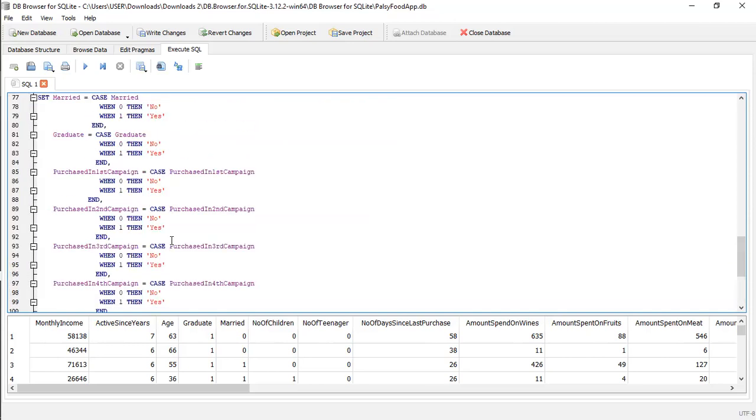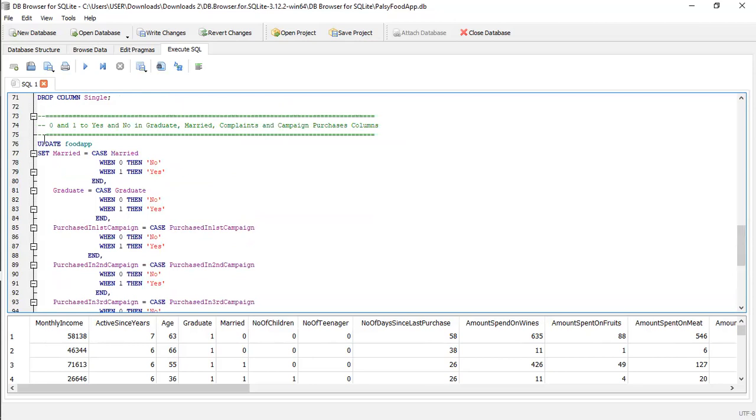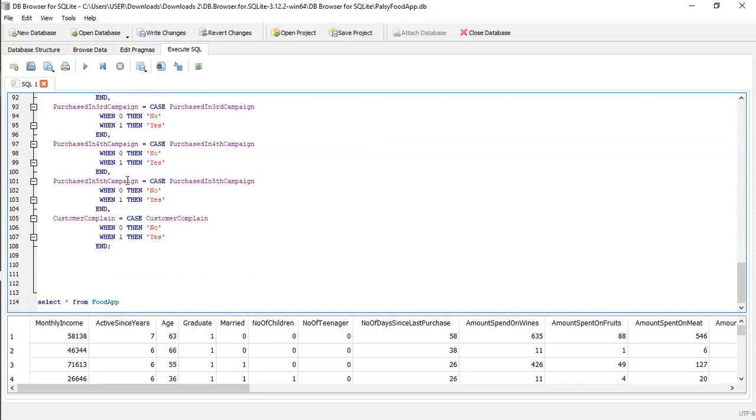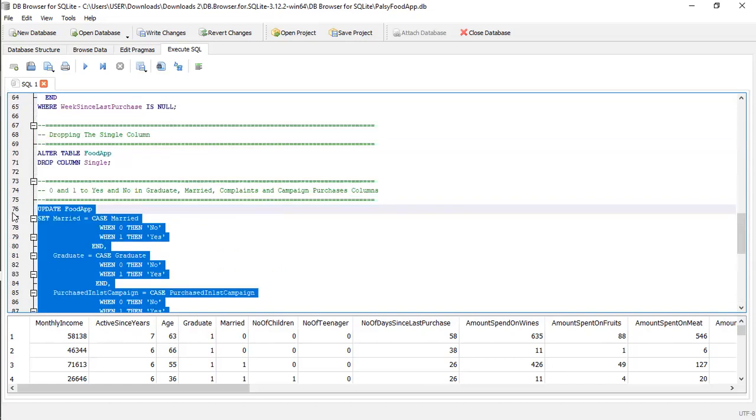So I'm going to paste the statement, right? This is the query. Update the food app table. Update food app, okay? Then set the married column: when it's 0, change it to no. When it's 1, change it to yes. Do the same thing for graduates. Do the same thing for purchased in first campaign. Do the same thing for purchased in second campaign, third campaign, down to the 5th campaign. Then customer complaint, I want you to change 0 to no, 1 to yes, right? So it's quick that way. You don't have to start writing one statement for the other one.